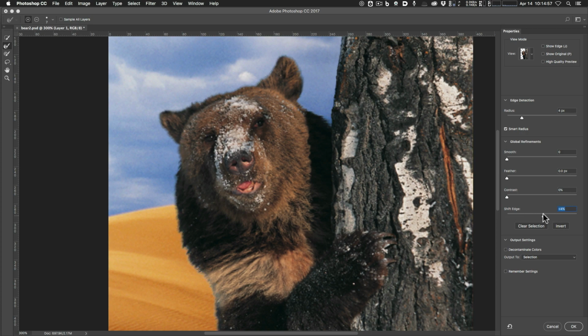So sometimes people will go a little bit in to their subject they're trying to extract, and that way they will avoid sort of a halo effect, right? There's the halo, but if I go negative, I kind of cut into the bear a little bit. I'm actually not going to do that because I don't think I need to, but that is a possibility.